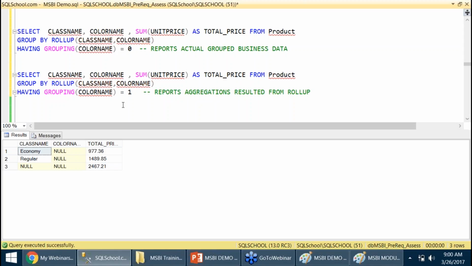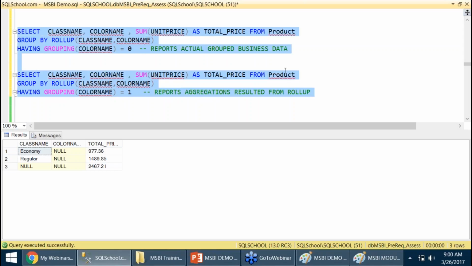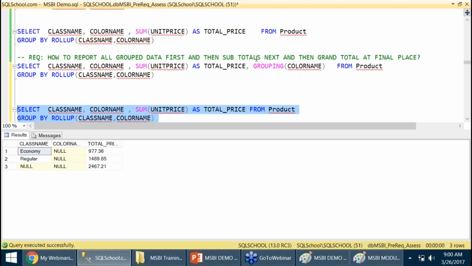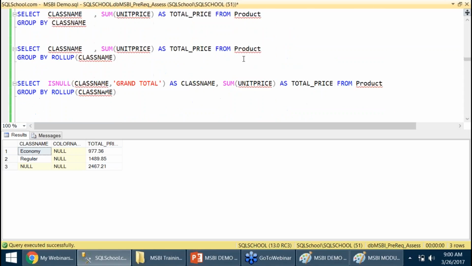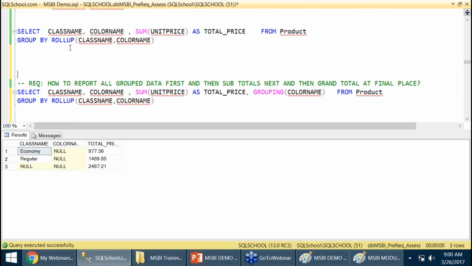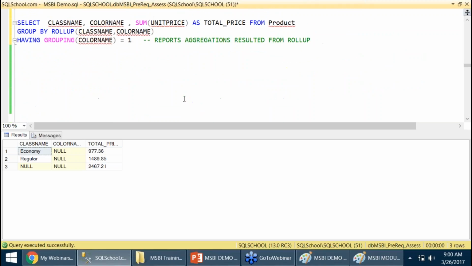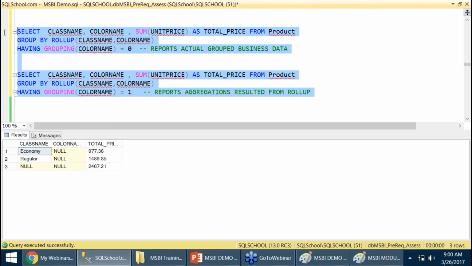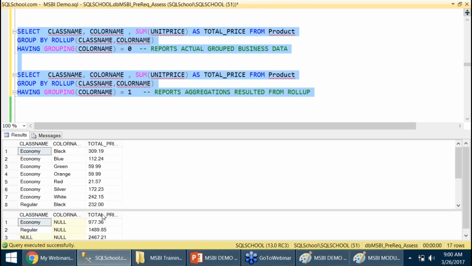Now, friends, how to get them together? My requirement is to get all the group business data first, right? That's my requirement couple of minutes back. My requirement is how to report all group data first, subtotals or aggregations next, and grand aggregation, final aggregations at the final place. How do you do that? Well, we understood now how to get the business data, how to get the roll-up data. There are two different queries. I want to club them into a single one.